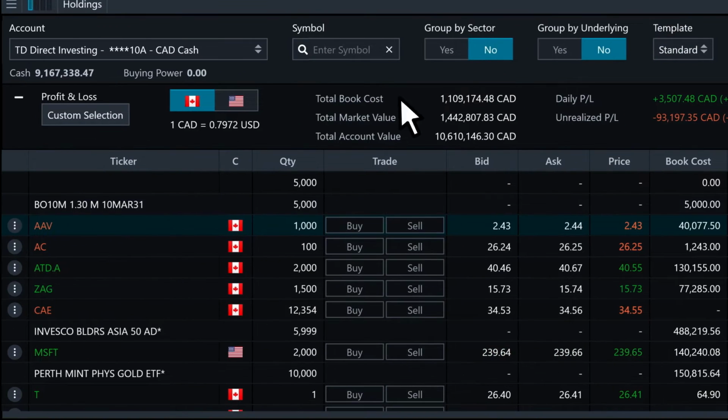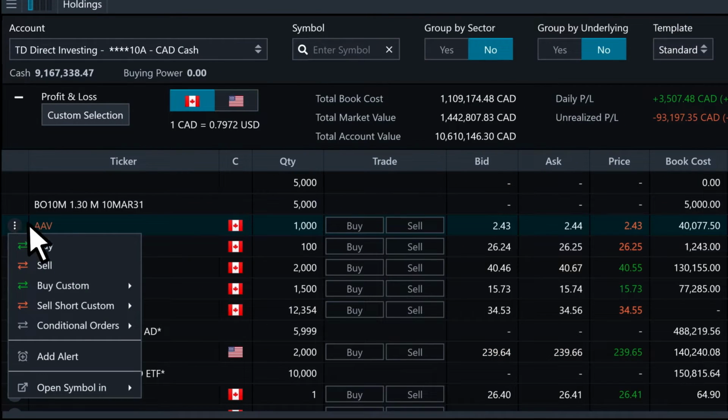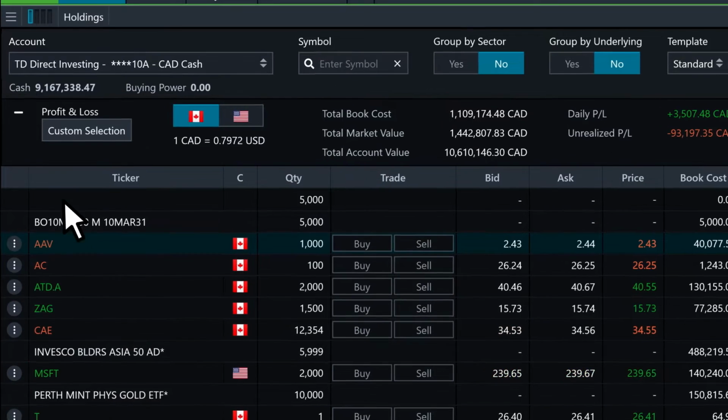You can also access an Actions menu by clicking the circle icon to the left of each position symbol. This menu includes choices for buying or selling, creating an alert, and opening a new component with a corresponding symbol.